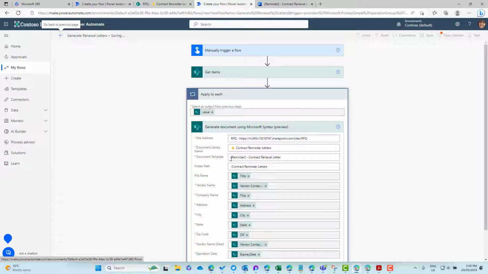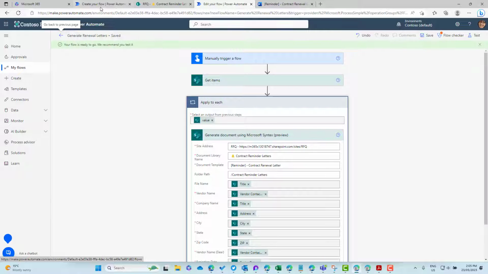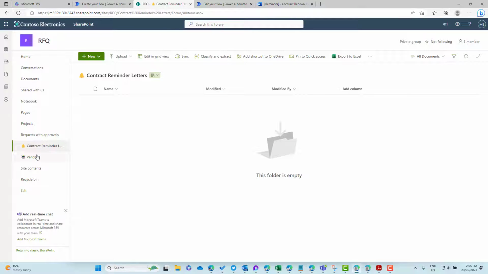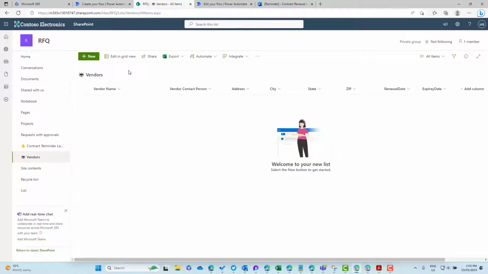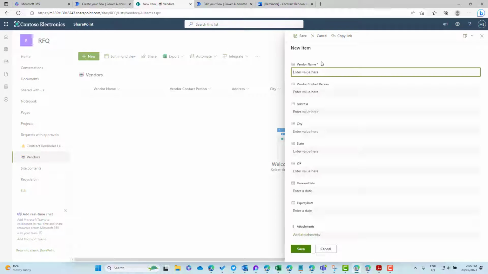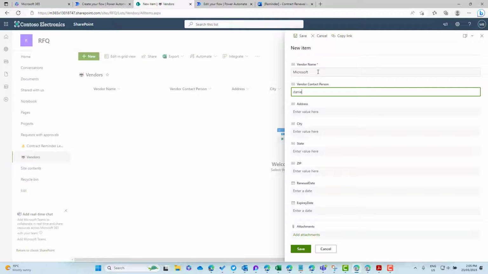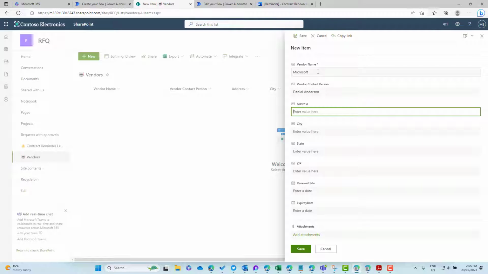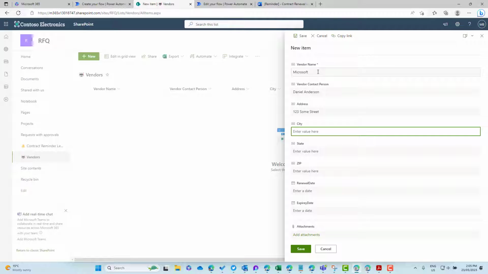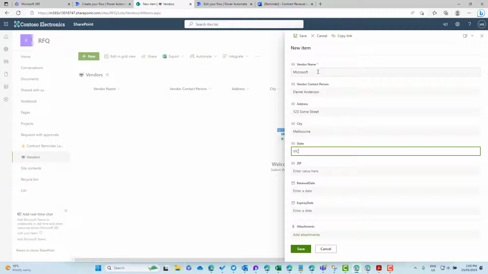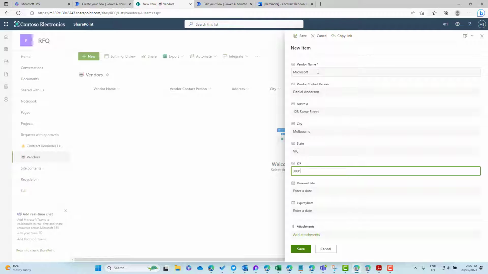And let's now give this a test. So I will put somebody in the vendor. All right, so let's go vendor name. Let's call this one Microsoft. Let's contact person is me. We'll go address 123 some streets. We'll go Melbourne. We'll go Vic, and we'll go 3001.